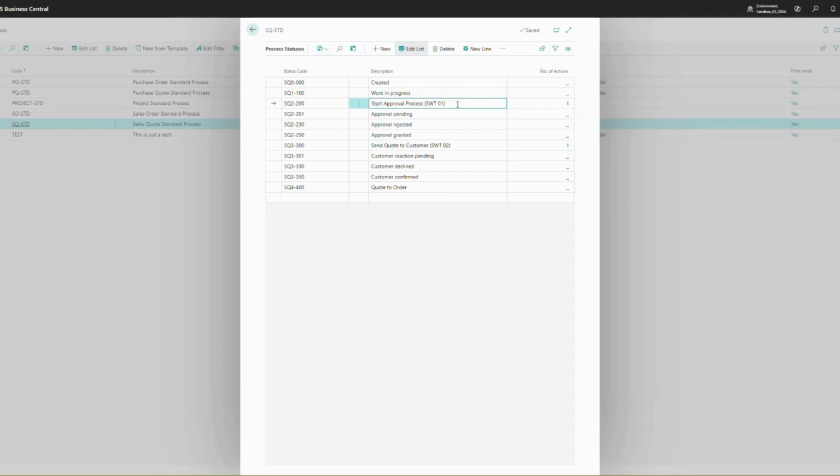And based on the outcome of that approval process, the next correct status will be set. So either the approval gets rejected or granted. After that, we want to send the quote over to the customer, which can also be done by using a Cloudflow. And depending on the customer's reaction, it either gets declined or confirmed. When it's being confirmed, well, we want to transform that quote to an order.